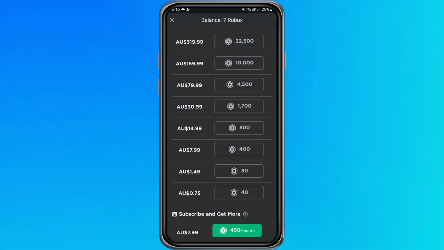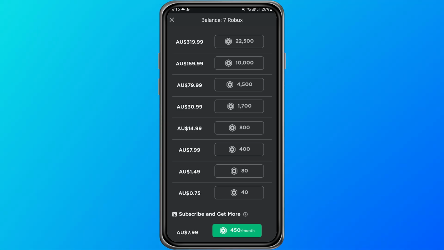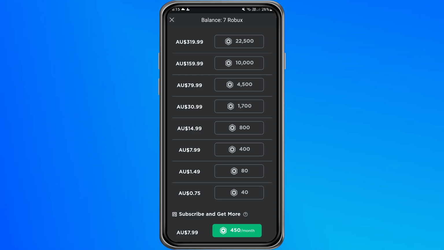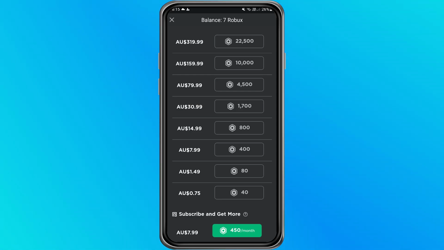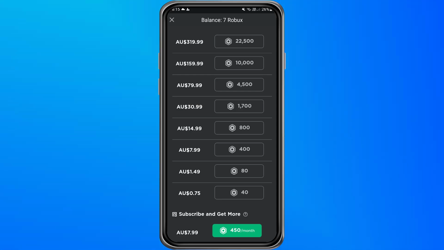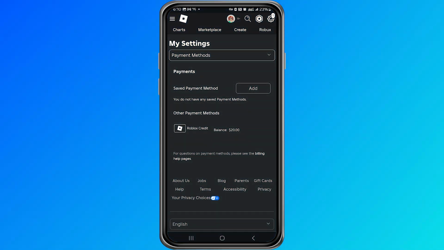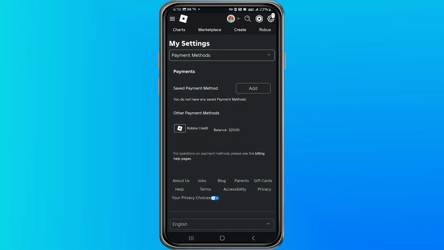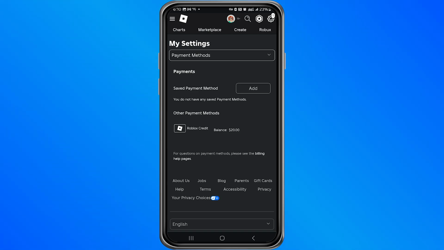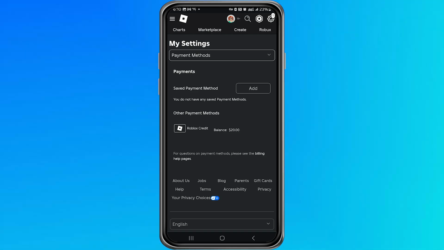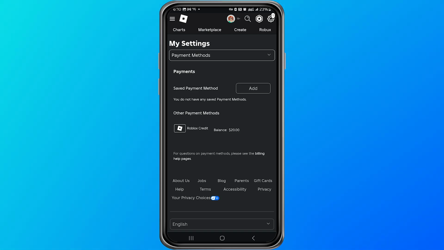After selecting a package, you will see the purchase screen. Here you will see payment options available for mobile purchases. If your debit card is linked to Google Play or Apple App Store, you might see the store payment. But to use your debit card directly, look for the option that says Add a Card or Payment Methods. Roblox allows you to use major debit cards when buying through the app's payment form.